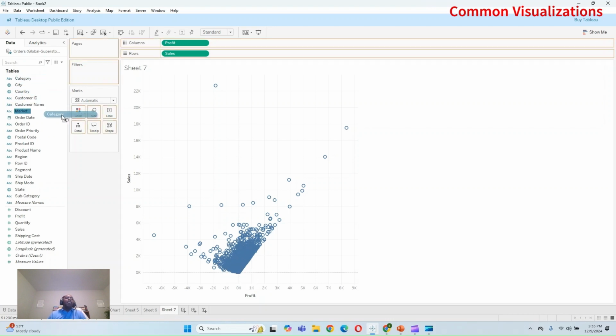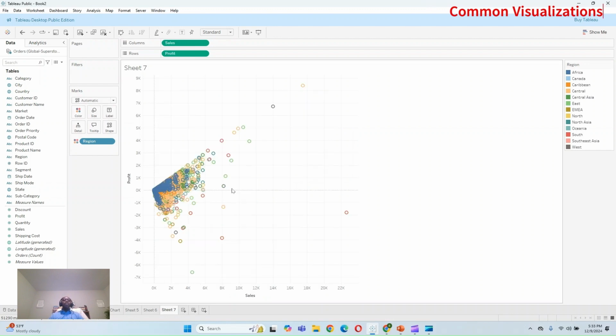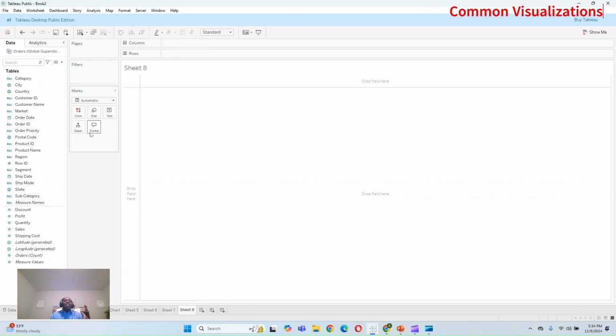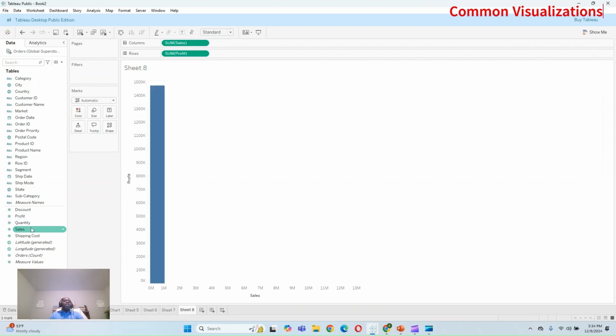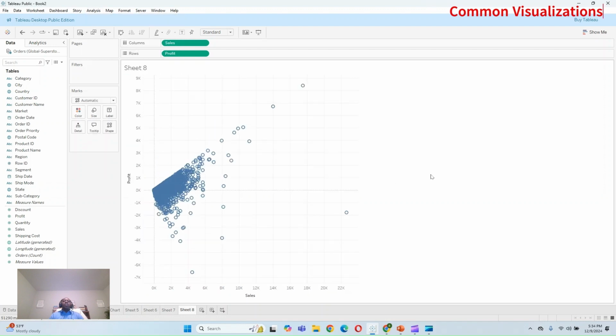And you can now maybe color by quantity or category, or do whatever formatting you want to add additional visual cues for your users. So that's basically how you create a scatter plot with only three clicks. Two measures, so profit, double click sales, and analysis, disaggregate, you have your scatter plot.